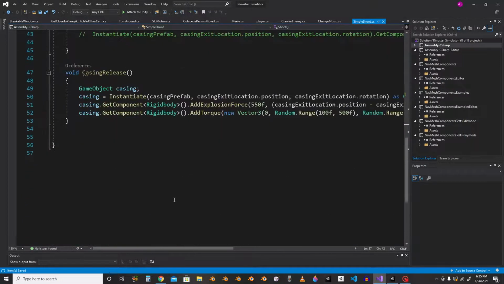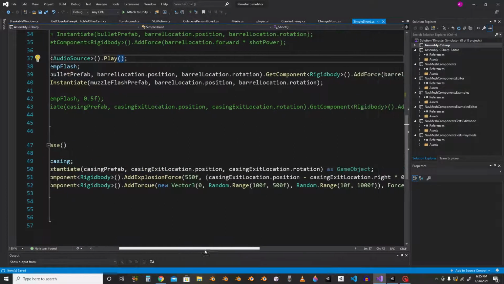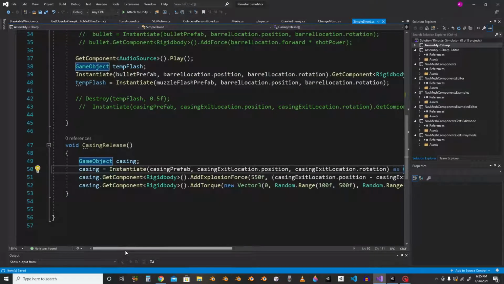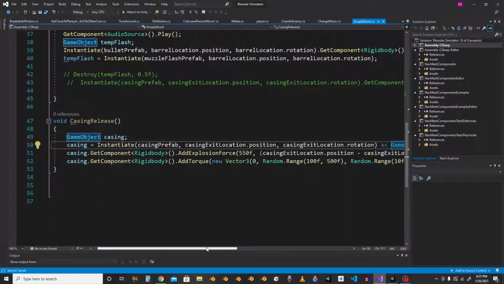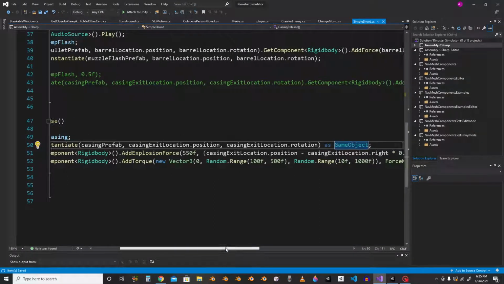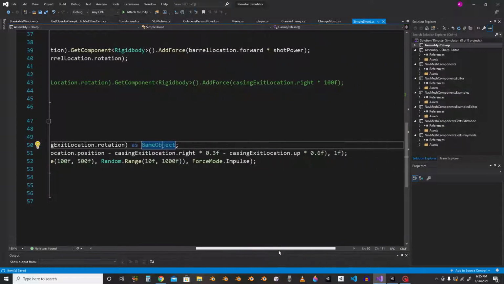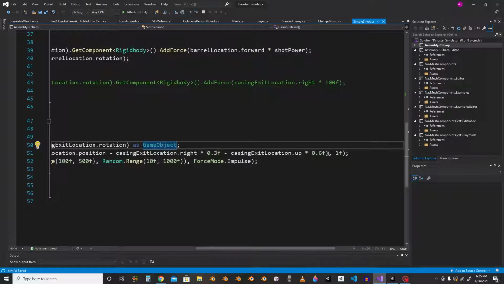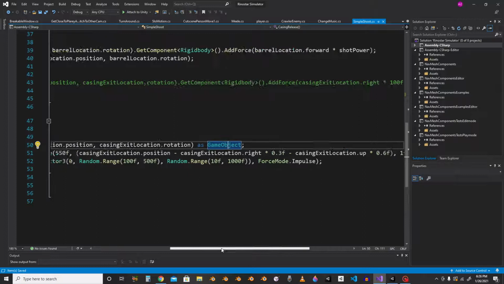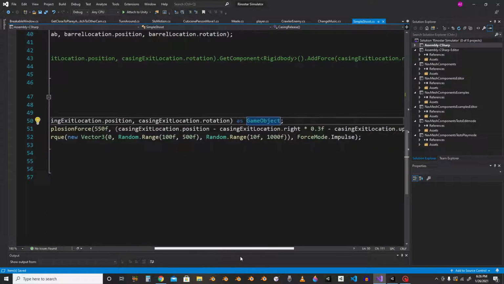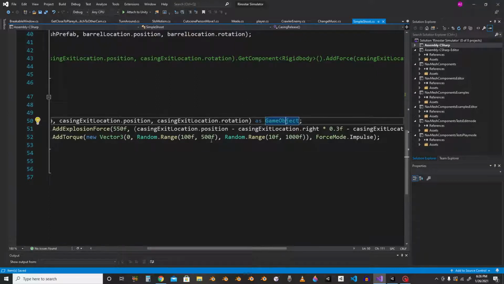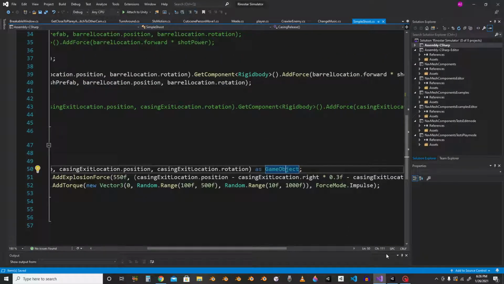And make sure you have your transform for that, and then its rotation as GameObject. And then casing.GetComponent Rigidbody.AddForce, 550 and casingExitLocation.position minus casingExitLocation.right multiplied by 0.3f minus casingExitLocation.up multiplied by 0.6f, and after here AddTorque, new Vector3, 0, Random.Range 100 to 500, Random.Range 10 to 1000, ForceMode.Impulse. Done.